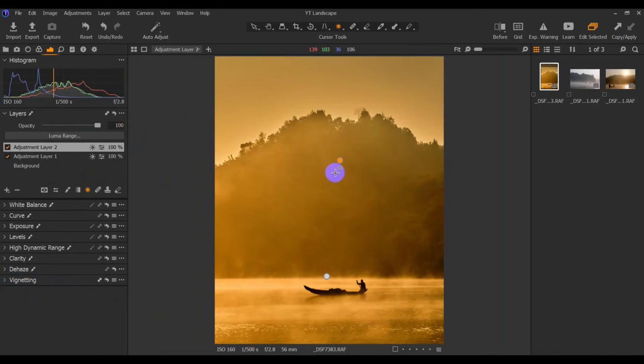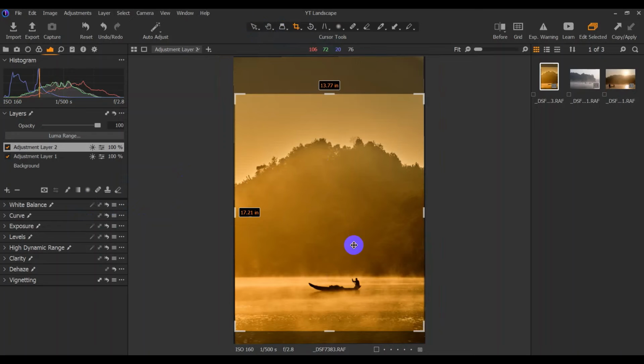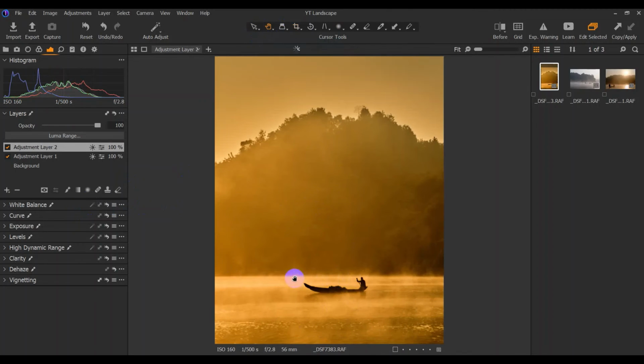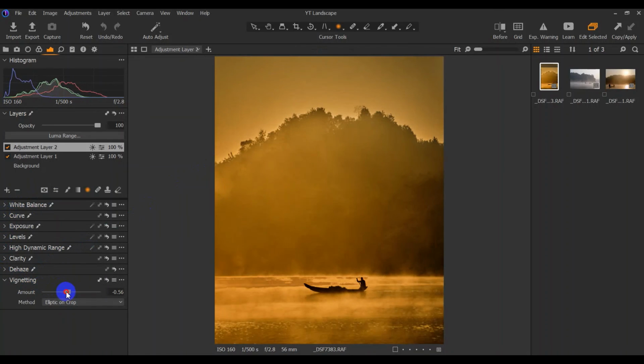radial mask. Before I add the radial mask, I just want to make sure that the cropping is a little bit adjusted for the foreground. I want more in the foreground because I will be creating vignetting in this area. So once the cropping is adjusted, we can go back to the background layer and we can create a radial mask. And we can reduce the exposure. This is a more subtle way to create vignetting.